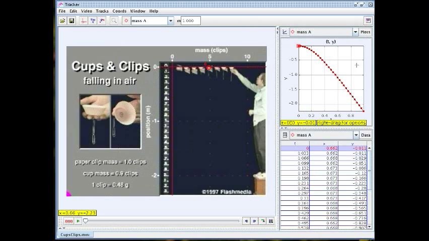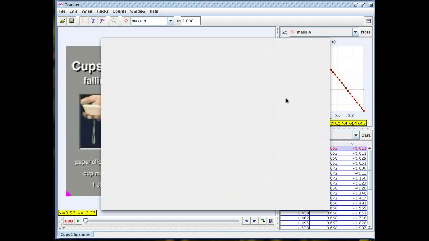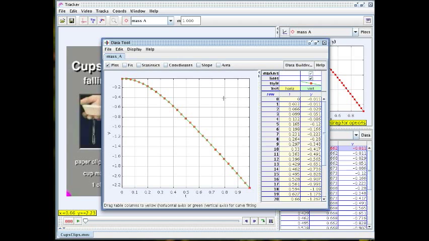There it is. So you can see that at the beginning of the fall, the cup is accelerating, but pretty soon Y as a function of T becomes a straight line, which means that the cup is falling with constant velocity, which is given by the slope of that line. So we want to fit a straight line to that last set of points. So to do that, we'll control click and choose Analyze as before, and the data tool comes up.